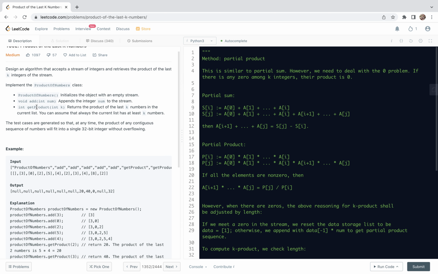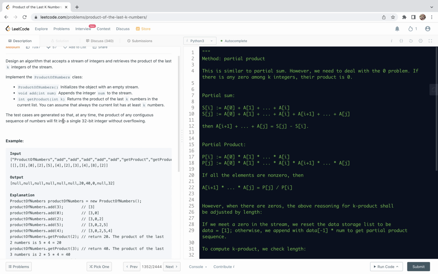So the first one is ProductOfNumbers, which is an initializer. And the second one is an add method, which appends the integer num to the stream. And the third one is getProduct, which returns the product of the last k numbers in the current list. So we can assume that the current list always has at least k numbers.